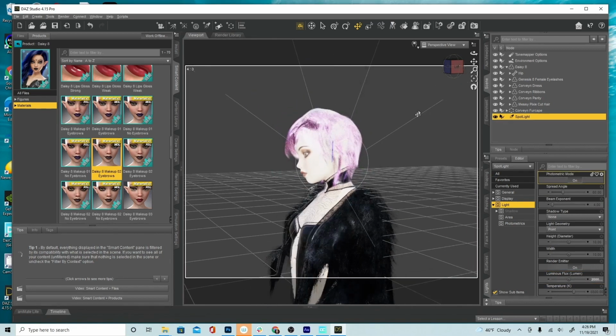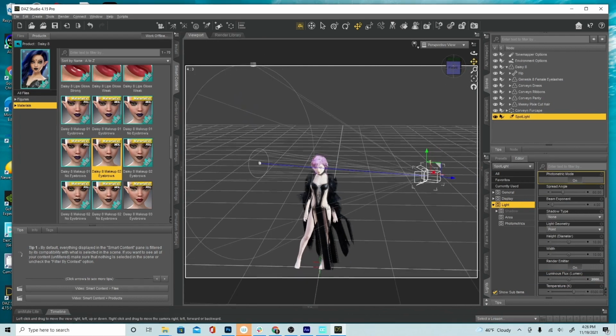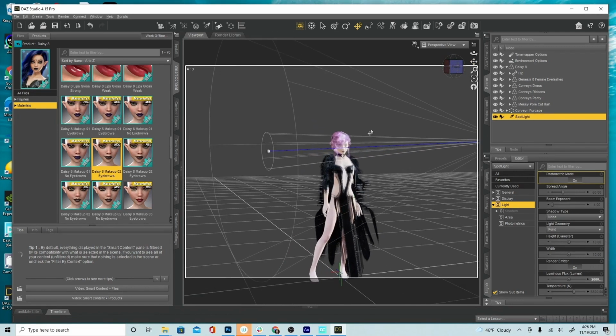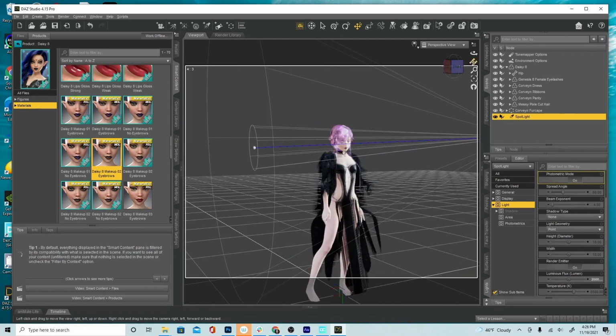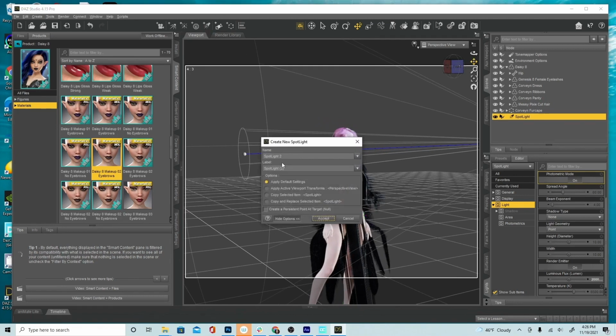There we go. So let's check out our light. Looks good. Might move it back a little. So it's going to be our main light. Then we're going to put another little one here, kind of bring out the shadows a little more. So another spotlight. Apply active viewport.